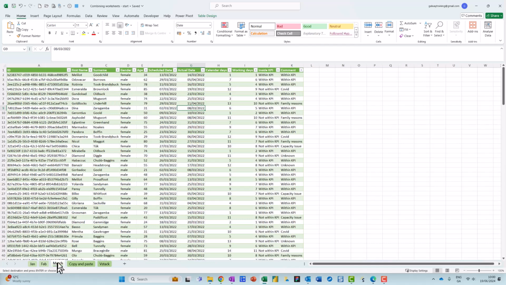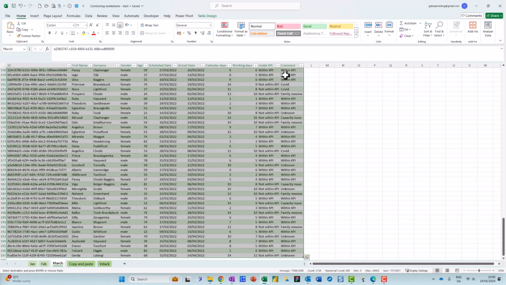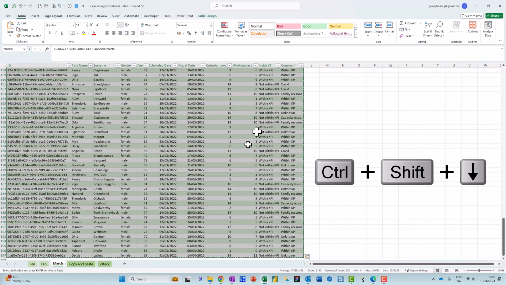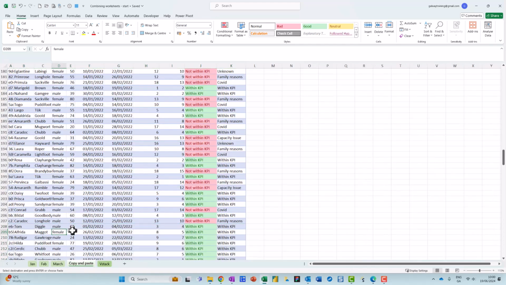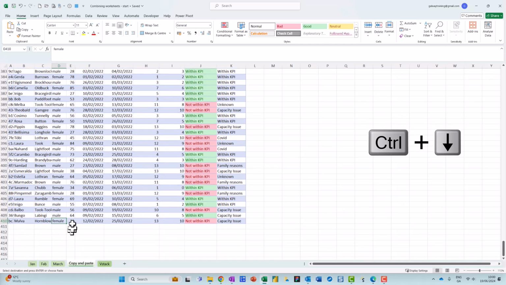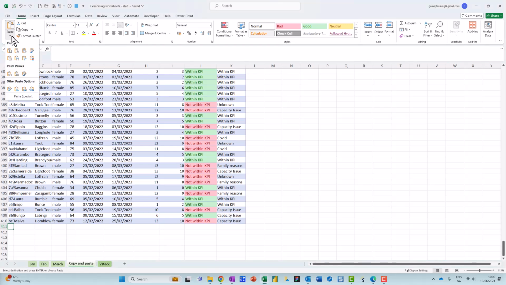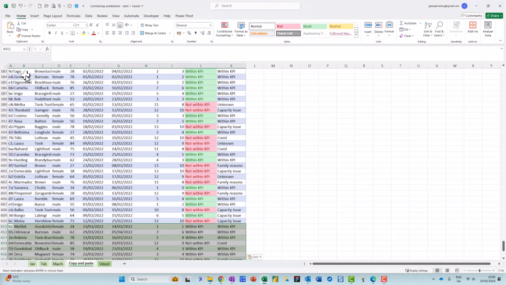And then I come to the third one here then, March, same thing again. Make sure I don't include the headings because I don't want the headings included. Just scroll across here, Control Shift arrow down, Control C, copy and paste. And again, I need to click into the data set, Control arrow down, and to the very last corner, and then I just do my paste up here. I choose my paste values.